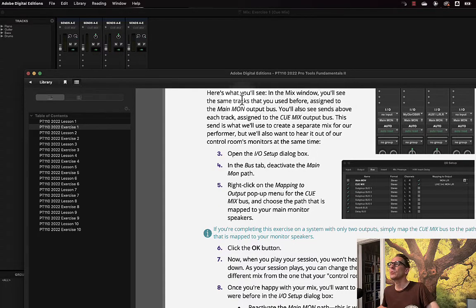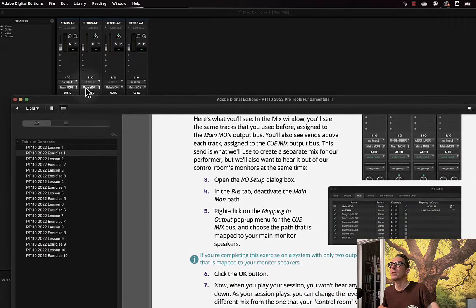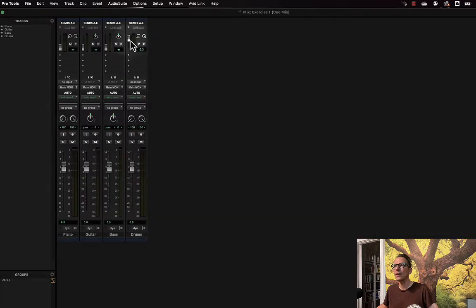In the mix window, you'll see the same tracks that you used before assigned to the main monitor output bus. You'll also see sends above each track assigned to the Q mix bus. So these are sends right here. See where it says sends? But we have the send fader. It's basically like a miniature version of the fader right here up there.